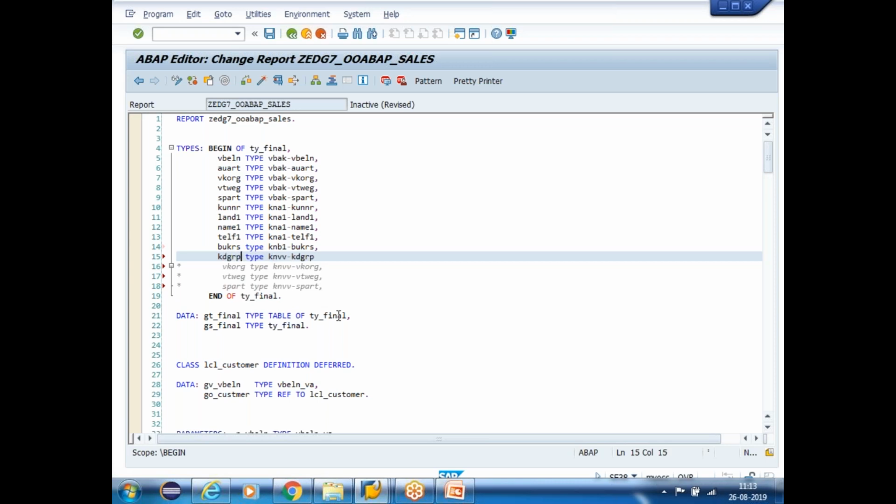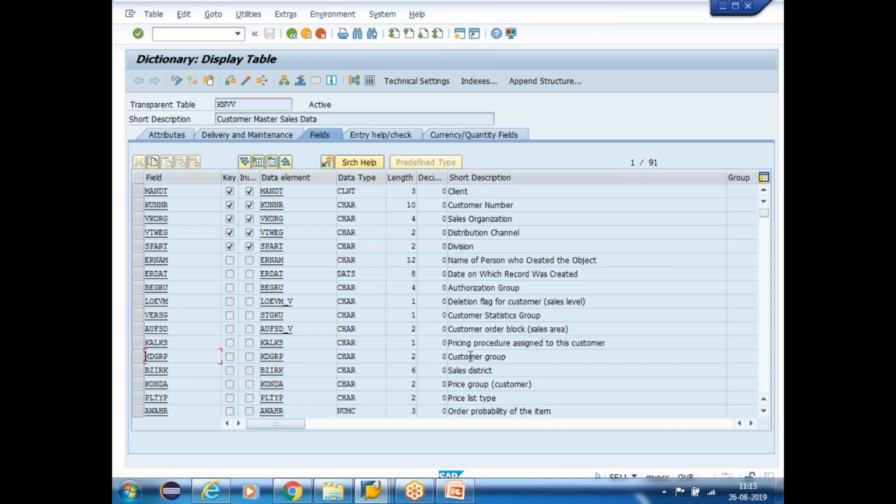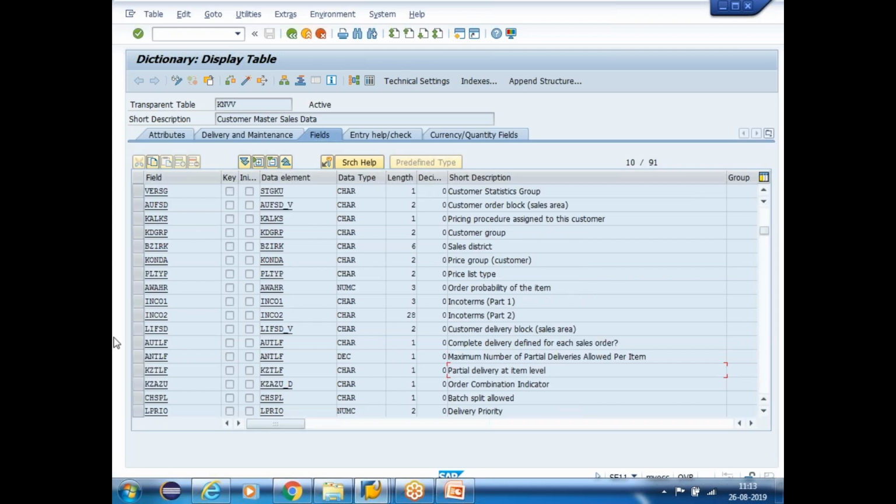KDGRP. Right? And also I will take one more field. Important fields we'll see: price group. Yeah, we have Incoterms 1 and Incoterms 2.